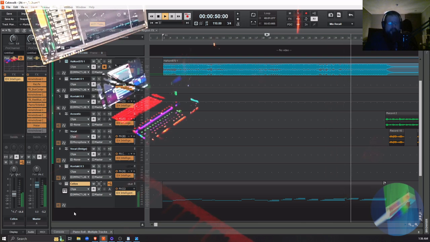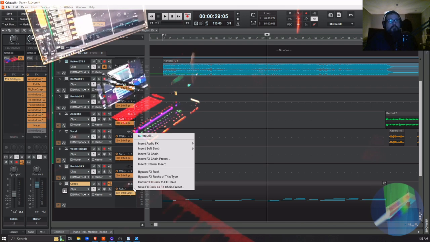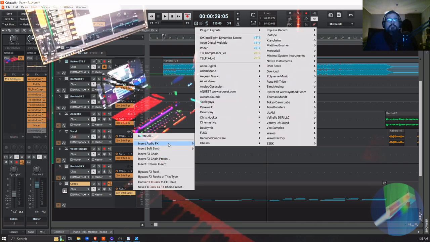Bring it down to 9. All right, that sounds pretty good. One other little thing I'm going to do is try to give these cellos a little bit of stereo space.